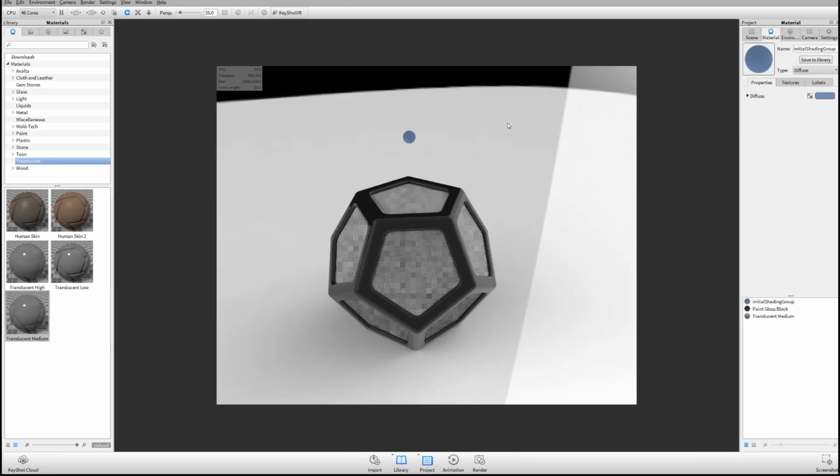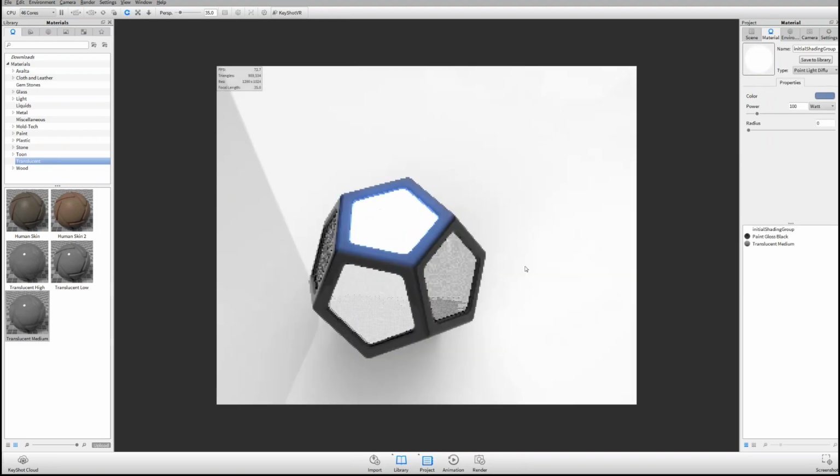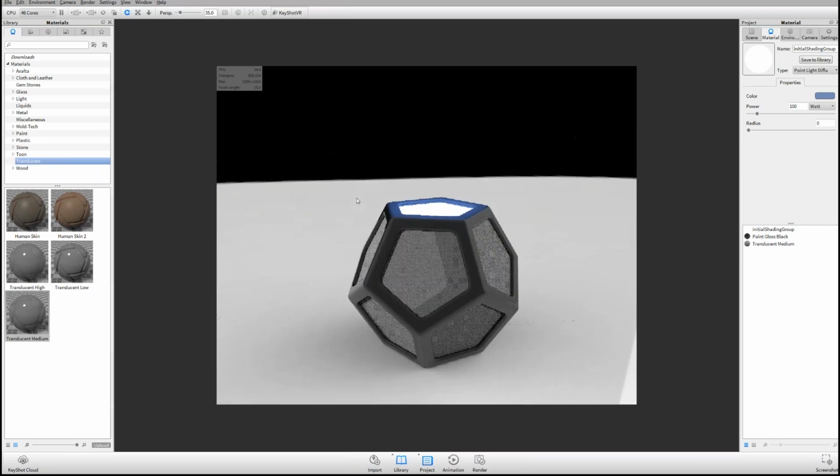What I'm going to do is change that to a light emitting material. We have a couple basic light types in KeyShot, but in this case, I'm just going to use a drop down here, and I'm going to change the material type. Down here we have light materials, and I'm going to change this to a point light diffuse. So now I have this light in my scene.